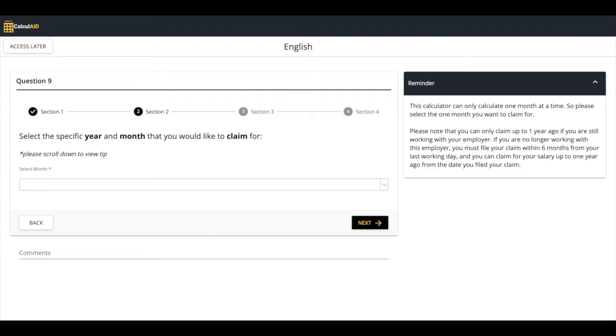If you are still in employment with the same employer, you must make your claim within 1 year. However, if you have left that employer, you must file for your claim within 6 months of the last date you worked for them for a claim within 1 year that you are using CalculAID.